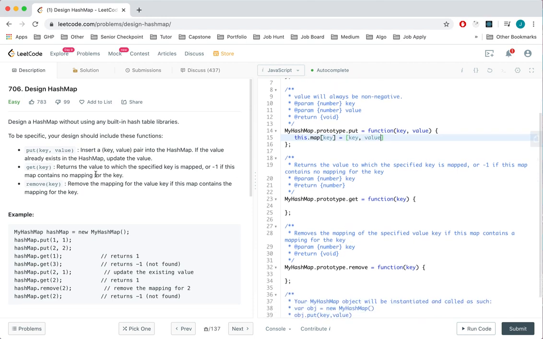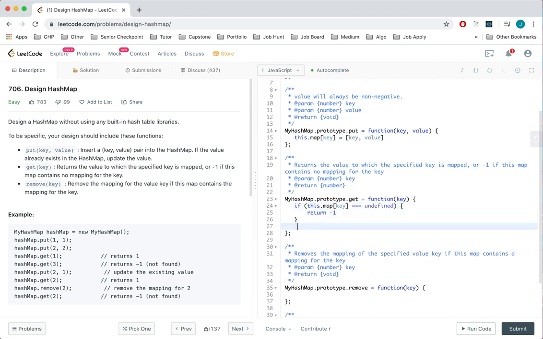And the get function takes key, and it returns the value to which the specified key is mapped, or -1 if this map contains no mapping for the key. So I have to return -1 if this map contains no mapping for the key. So if no key exists, this dot map key is undefined, then I have to return -1. Otherwise, I have to return the value to which the specified key is mapped.